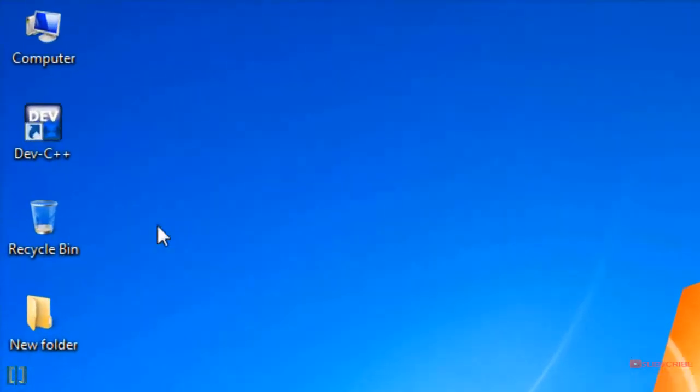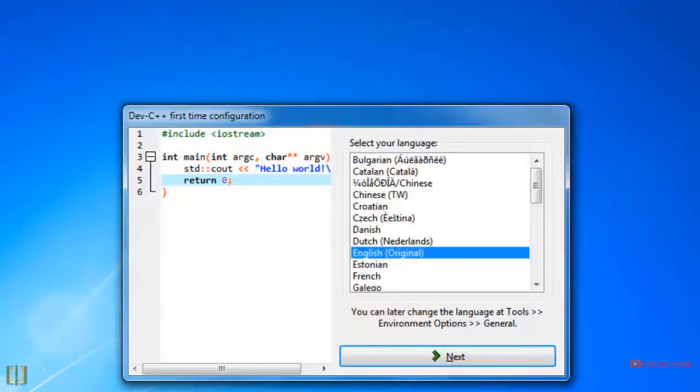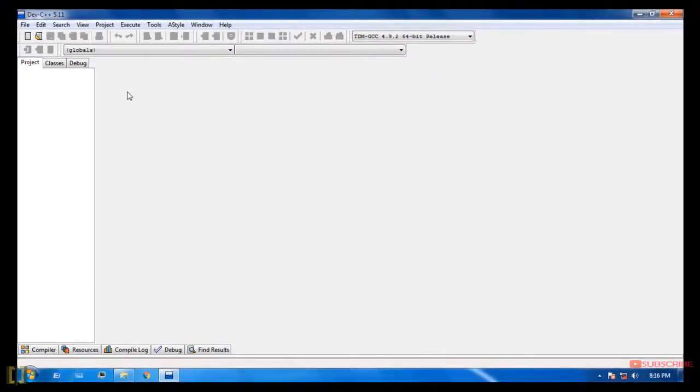Let's go ahead and open Dev C++. We're gonna have to select the language again. I select English original and next and finally OK. And as you can see, Dev C++ opened. Now we're gonna do an example hello world program.